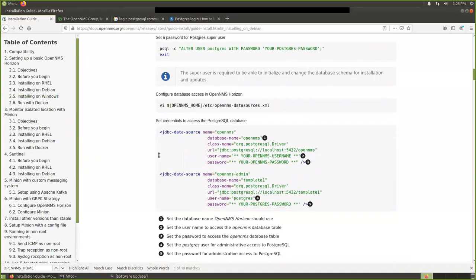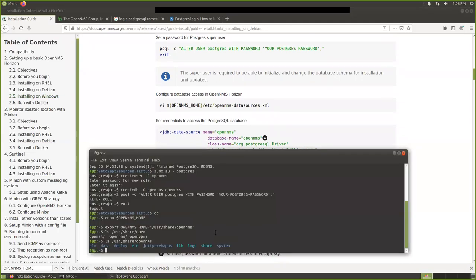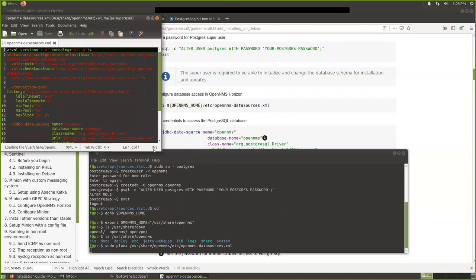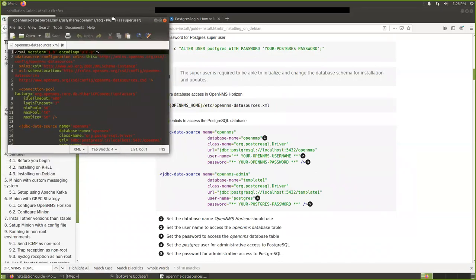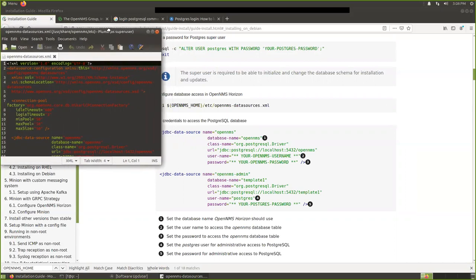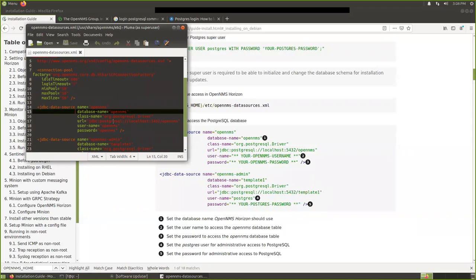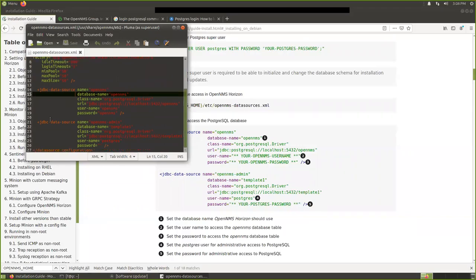We just come to this place. Now we need a sudo. I would like to use the GUI text editor. /usr/share/opennms/etc/opennms-datasources.xml. So inside this file, what do we need to modify? JDBC data source. JDBC data source, we have jdbc-data-source. Okay, we can see this stuff to check.